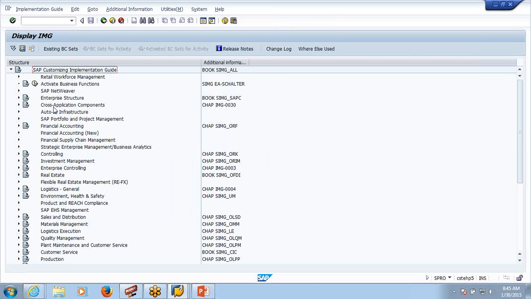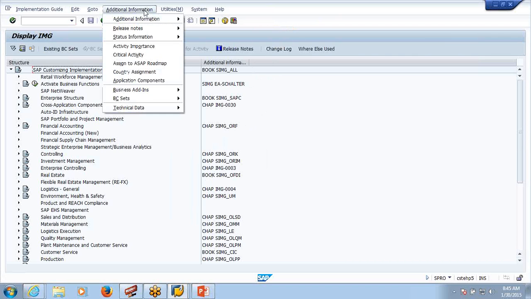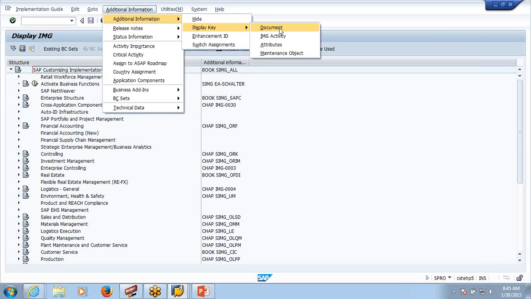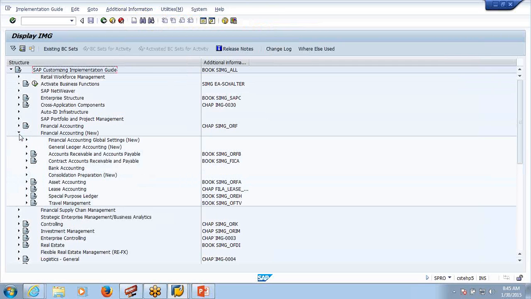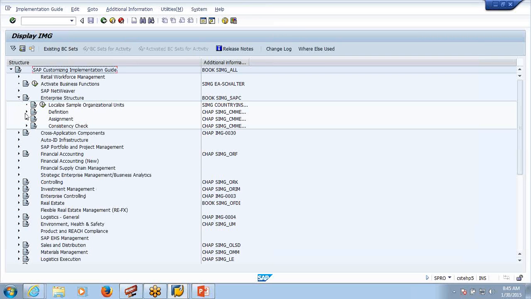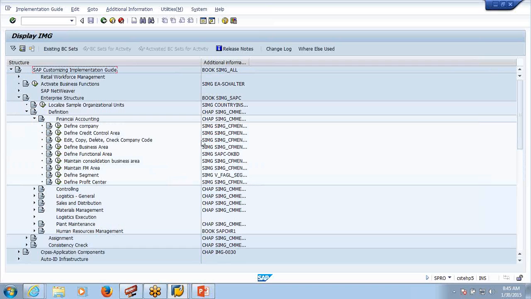See here, I had used an option here: additional information, again additional information, display key, document. Now in this case, let's talk about the enterprise structure, definitions, accounting. You see this. Here, in most of the cases, the last 4 digits are the transaction code for the screen. We are defining the company. We want to define the company.